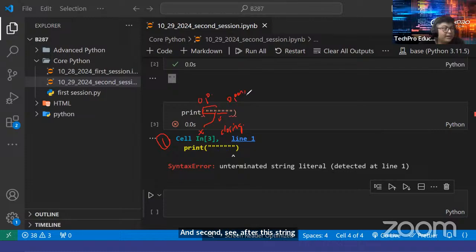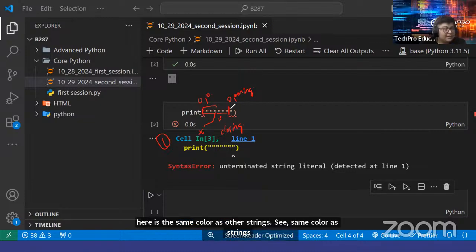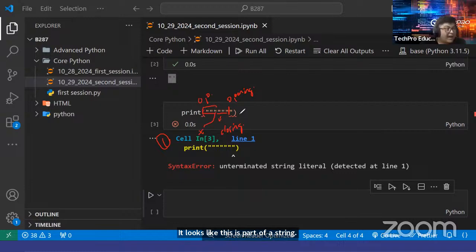And second, see, after this string part, I'm opening another string. Even you can see that this parenthesis that you see over here is the same color as other strings. It looks like this is part of a string, right? This is part of a string, and we haven't closed it. See, we haven't closed it.